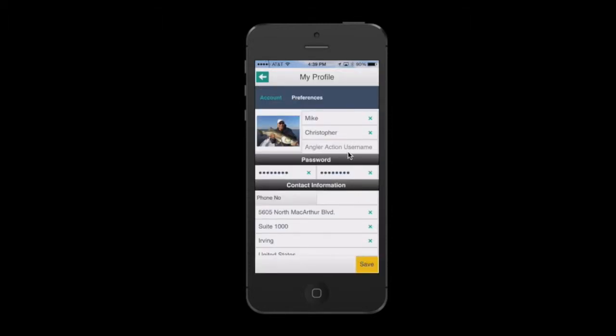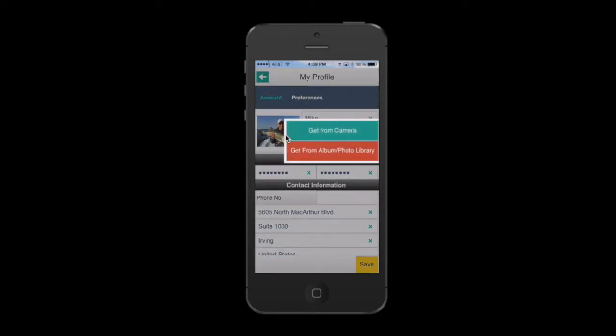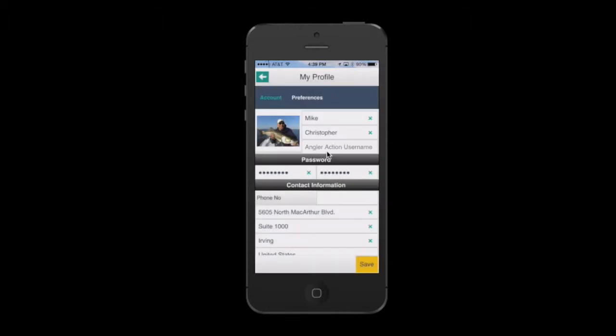All of the information about you will be listed on your profile page, and a photo. If the camera icon or no photo is available in this section, press that section and you'll have the option to either take a photo of yourself or load a photo from your camera roll. This will allow your picture to be posted on the leaderboard with your catch information.